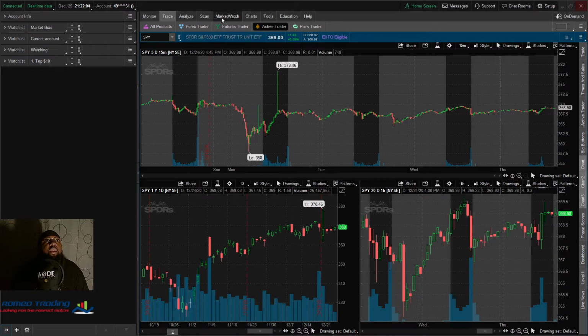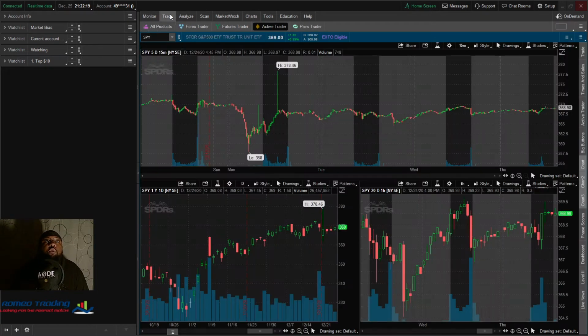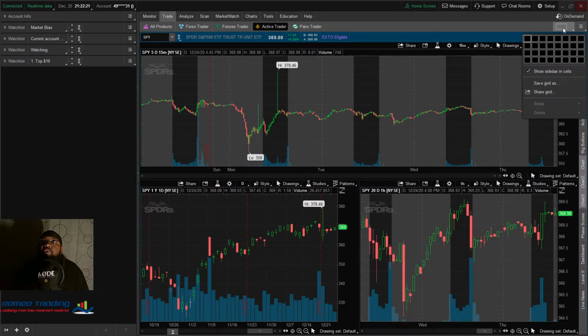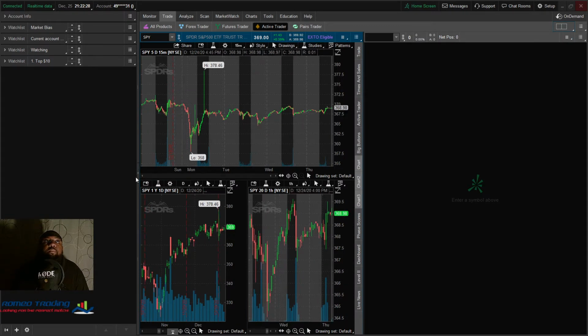Okay. Now the next option would actually be to go to the charts section. Right here where you got trade, go on over here to charts. You could just click charts. And then over here you can click, oh yeah, also hold on real quick. With trade, you can do this as well. So if you want multiple trade windows, you can do that as well.